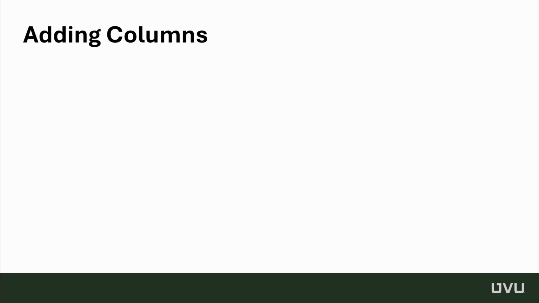Up until this point, many of the transformations we have made to data have been removing table elements. For example, removing columns or filtering rows. But obviously, we don't just take away from our data. We can also build on existing fields and add new columns.